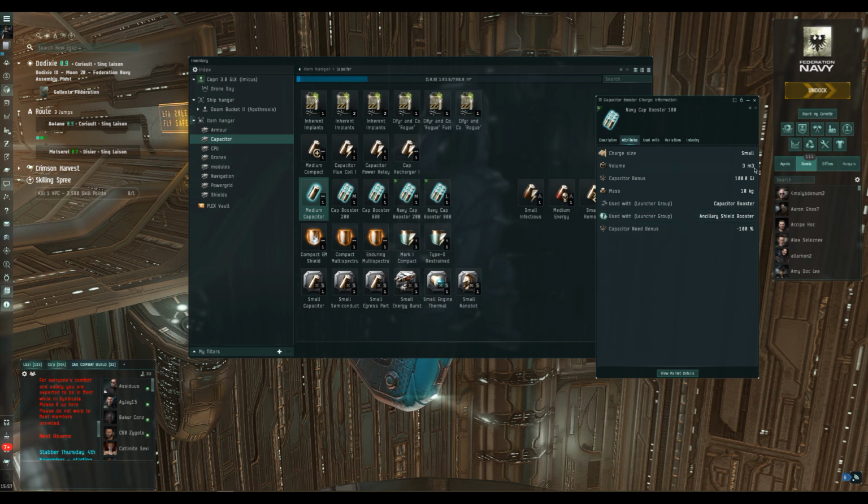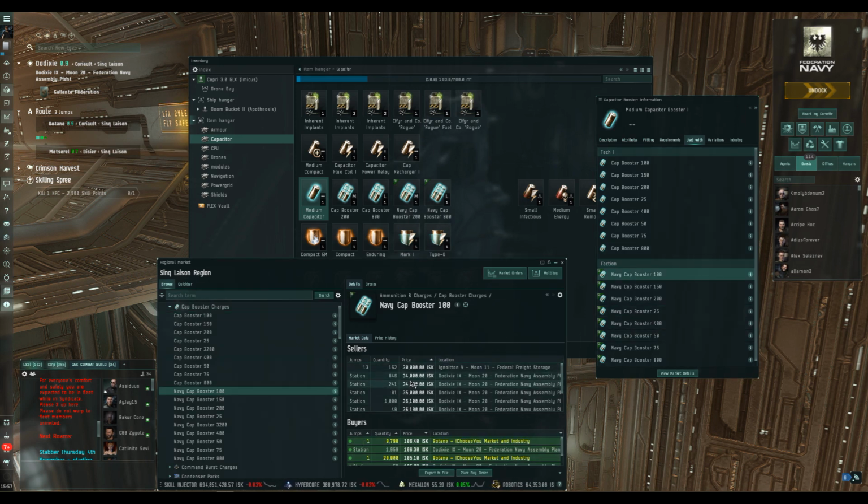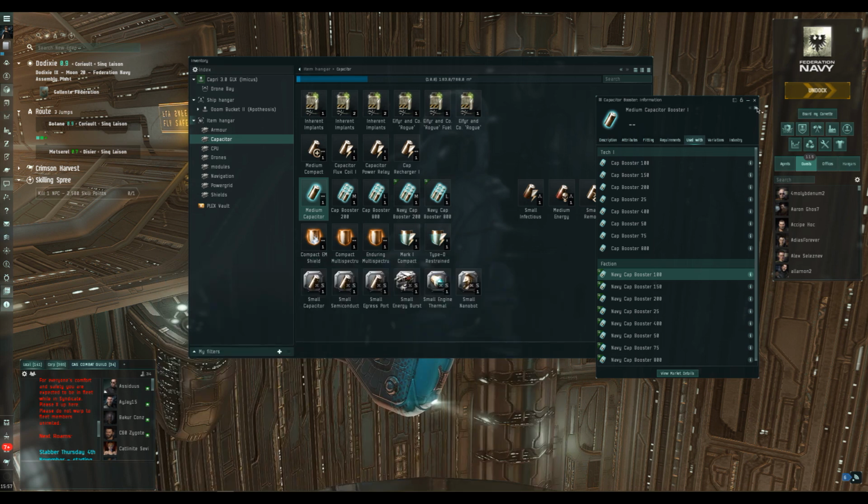Now the difference is the Navy cap booster 100 is 3 cubic meters. If you go back to the regular version, it's 4 cubic meters. So for every 3 of these cap boosters you can hold in your cargo hold, you can carry 4 of the Navy version. That might seem insignificant. I can promise you it isn't. What it does result in is a vast price difference. So the regular one, 2100 ISK for a cap booster 100. We look at the Navy version, 34,000. So it's about 16 times the price for a Navy one, simply because you can fit more in your cargo hold and have more loaded in the module to reduce the reloads.